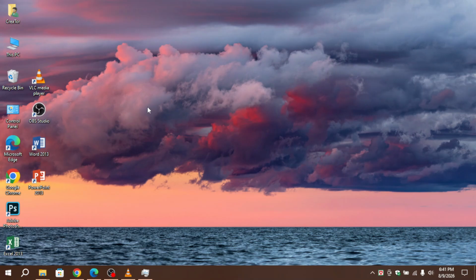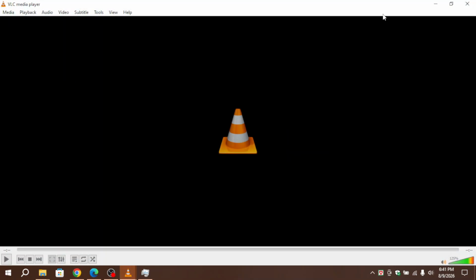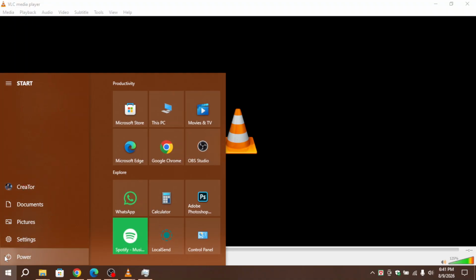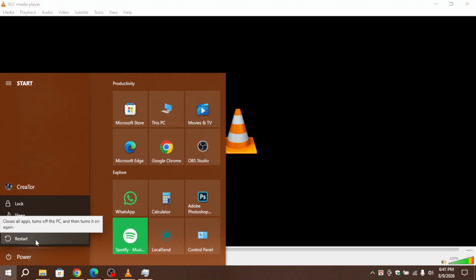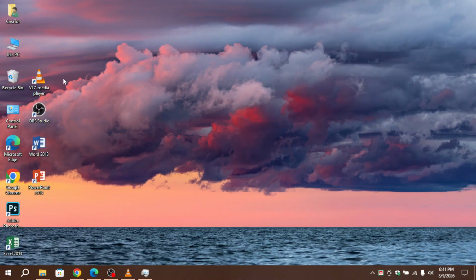If VLC still won't open, restart your computer. This sounds basic, but it can clear a stuck process, temporary system issue, or resource conflict. After the restart, launch VLC before opening other heavy applications.